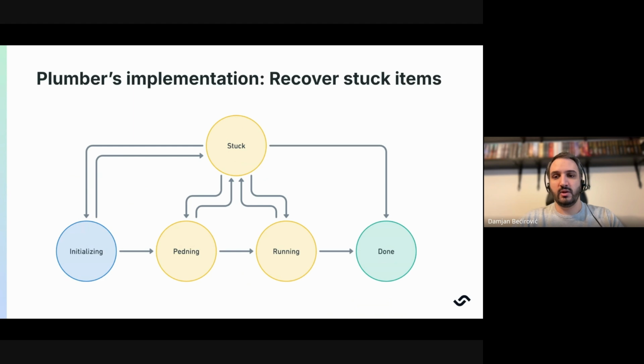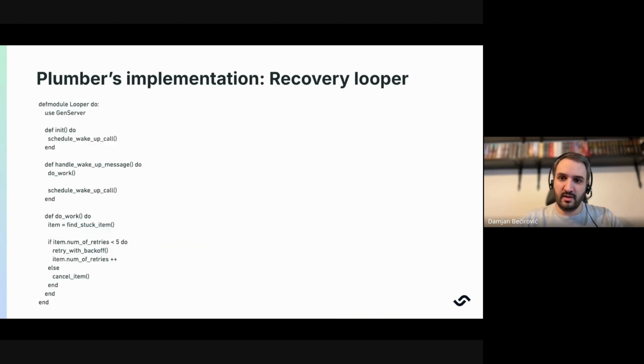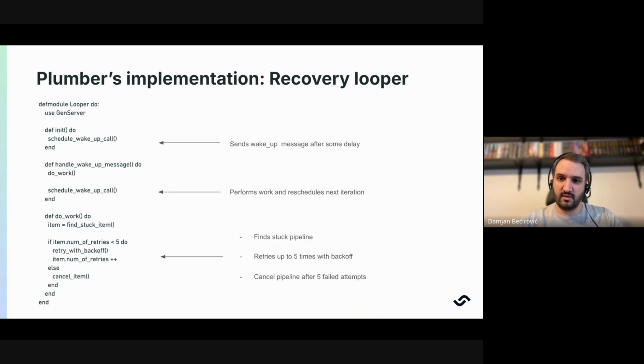Now let's take a look at the implementation of this recovery worker. As we can see, the implementation of this worker looks very similar to regular looper workers for other states. We have an init function that schedules a work by sending a wake-up message with delay. Then we have a handle wake-up function that is executed once the wake-up message arrives, and it again executes state-specific work and then reschedules the next iteration.